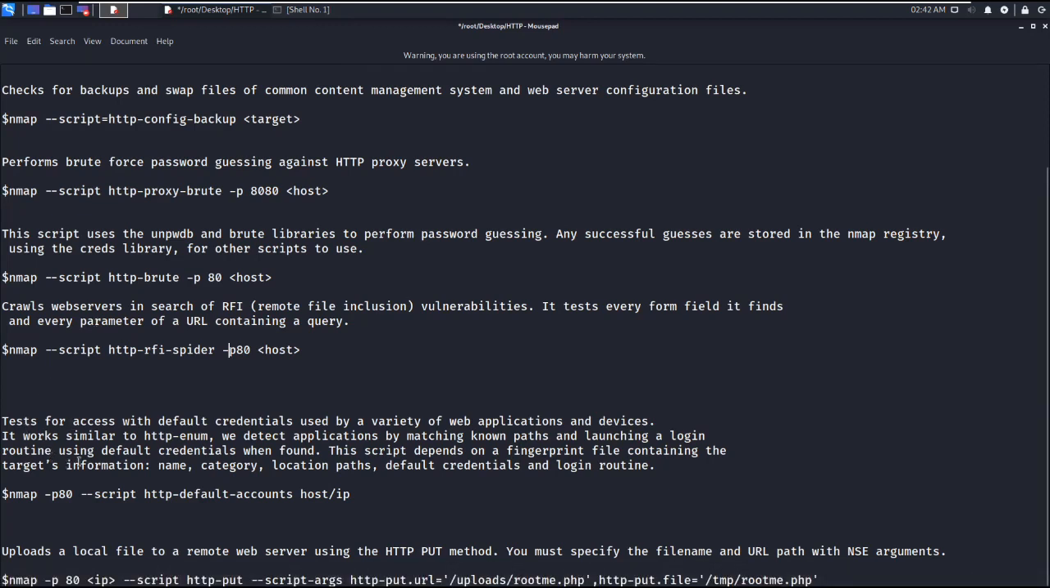The next one tests for access with default credentials used by a variety of web applications and devices. Here's the command: nmap -p80 for the port and --script http-default-accounts and the host or IP. It works similarly to the http-enum that we talked about in previous videos, which fingerprints applications by matching known paths, and launching a login routine using default credentials when found. This script depends on fingerprint files containing the target's information, for example names, categories, location paths, default credentials, and login routine.